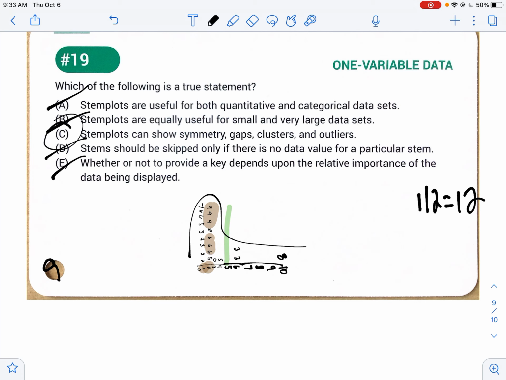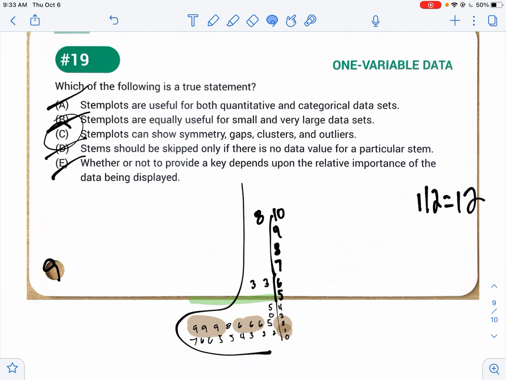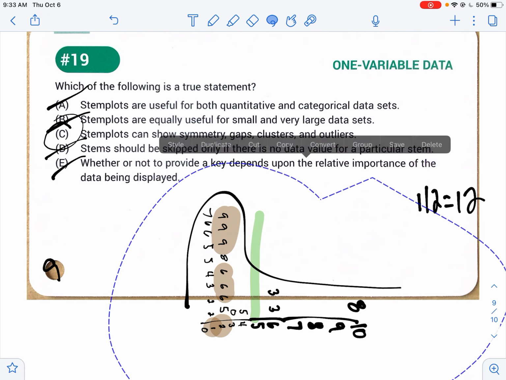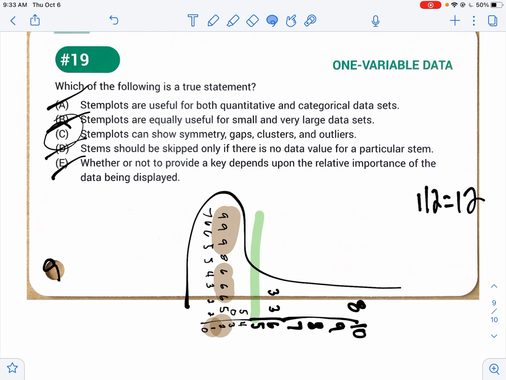Again, the reason I like this is because, as I said, with stem plots, all you've got to do is rotate it. You've got yourself a nice little histogram with ranges of 10, which is why I can see the symmetry, gaps, clusters, and outliers that I like so much. Hopefully this helps you when you're answering a question like this regarding stem plots, and maybe helps you use stem plots in your future.